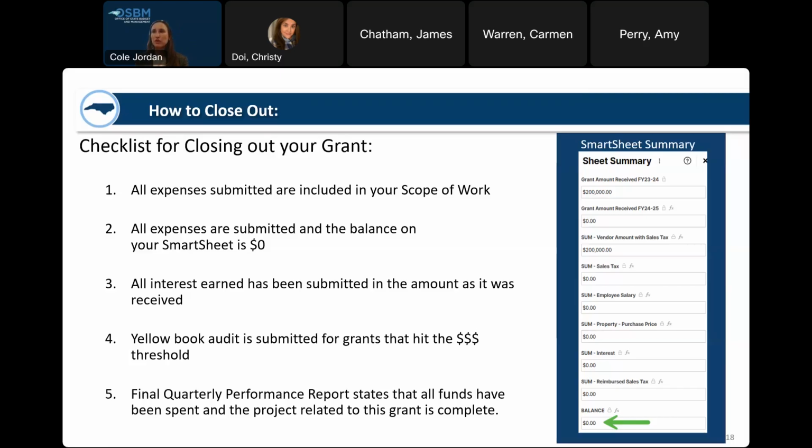Secondly, you would need to make sure all expenses are submitted for your grant and that the balance on your Smartsheet is at 0. So what's really important is you want to make sure you're only submitting the expenses paid with grant funds. So if you have an invoice that maybe you used multiple sources of funds to pay for, like you had a $1 million contract or invoice with your builder and you're only using $500,000 of the grant funds, then only submit $500,000. Otherwise, you'll end up with a negative balance. All interest must be submitted in the amount as it was received.